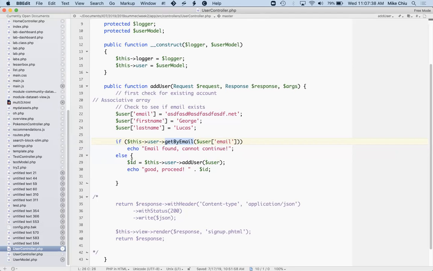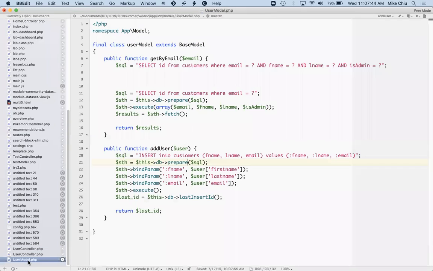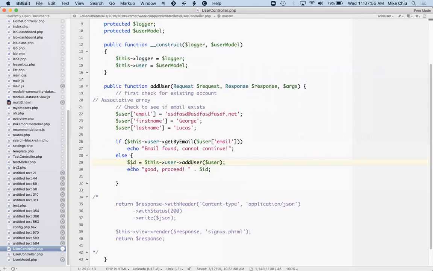And so here I just have ID because I wanted to return the last ID. So I'm returning a variable. I'm going to grab that variable, ID equals this user, and I call the add user function. But if you notice this add user function, I'm sending it a user. If you look here, user was an array. So you can send an array or you can send a variable, it's up to you. In this case, I'm sending an array of data into the add user function.